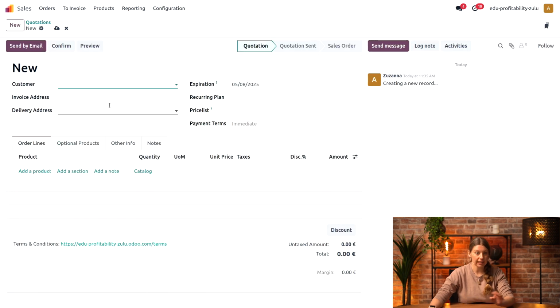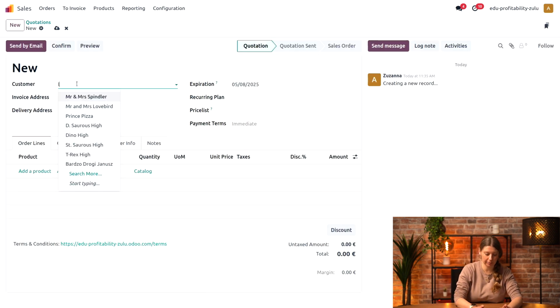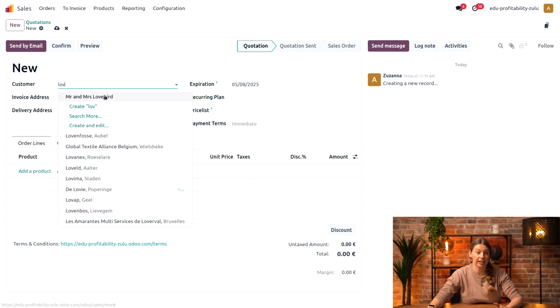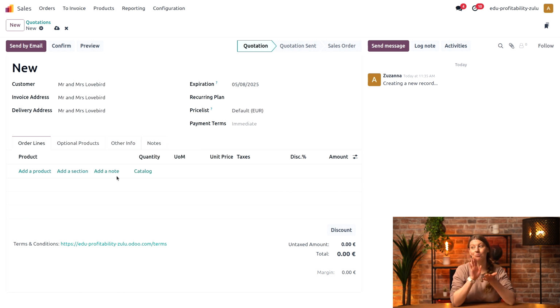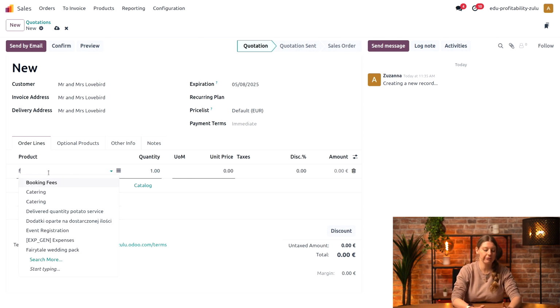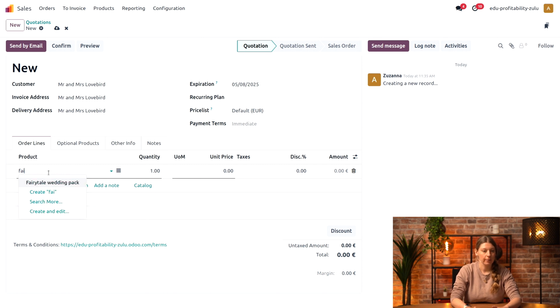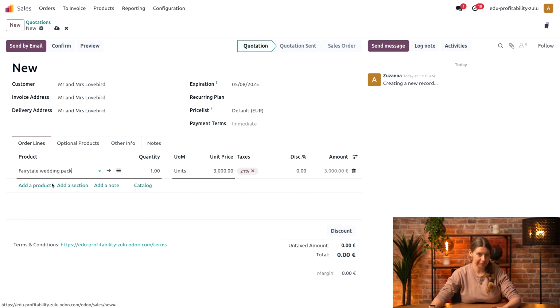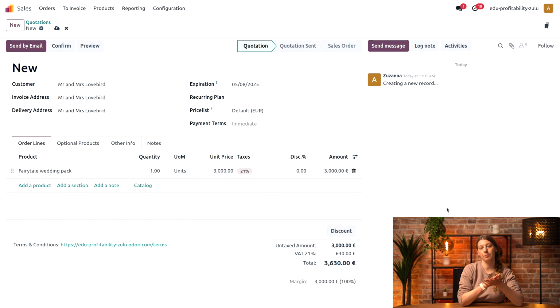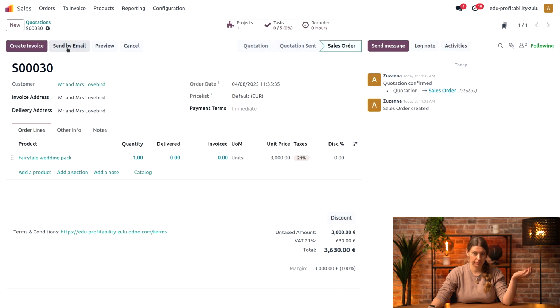And then next up, we are going to go into our sales application right here, and we'll create a new quotation. So let's choose our customer, Mr. and Mrs. Lovebird, who are getting married with our wedding organizer services. So we're going to add a product here, and we're going to add our fairy tale wedding pack. So this is a service which is invoiced on fixed price, and it will also automatically create a project once we confirm this. Perfect. You can see that the smart buttons here have been immediately created.